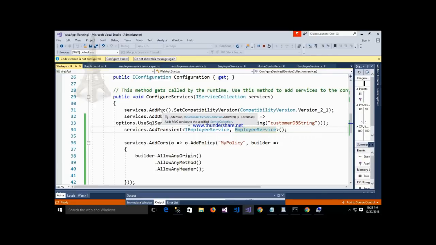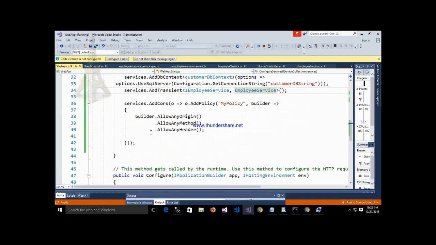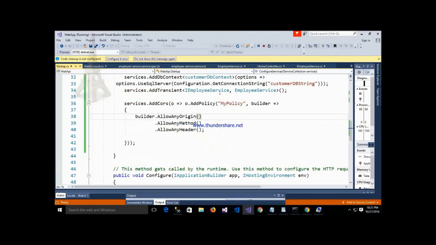Okay, and you also have to enable CORS if you are using an ASP.NET Core API. Enable CORS, my policy here, and write down the code here: services.AddCors, add policy, my policy, allow origin, allow method, allow header inside Startup.cs. You have to remember that ASP.NET Core always supports dependency injection automatically. All services and interfaces are always mentioned in Startup.cs inside services.AddTransient, and similarly always add CORS in your Startup.cs file.